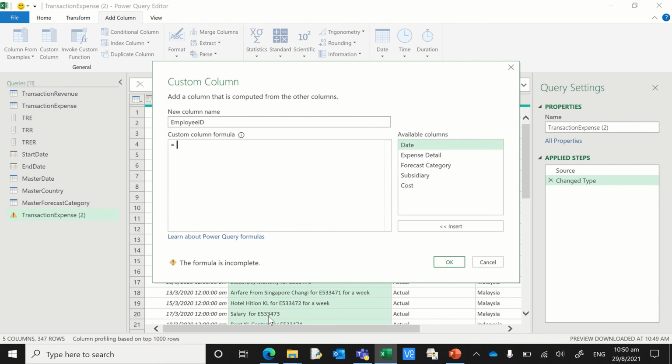That is the first thing, right? And it's part of this expense detail column. So the text is here. Then what I want to know is the position of the starting point in the string of the employee ID, which is the position of E, and then finally tell the M query the length of the string that I want to extract.